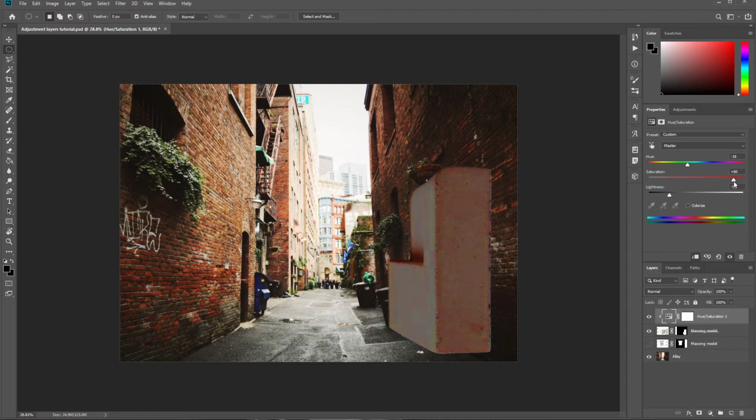Cool, now let's drop down the saturation a wee bit. Maybe it's something more like that. Let's just try that. Cool. There we go. Probably a wee bit darker there. Cool.